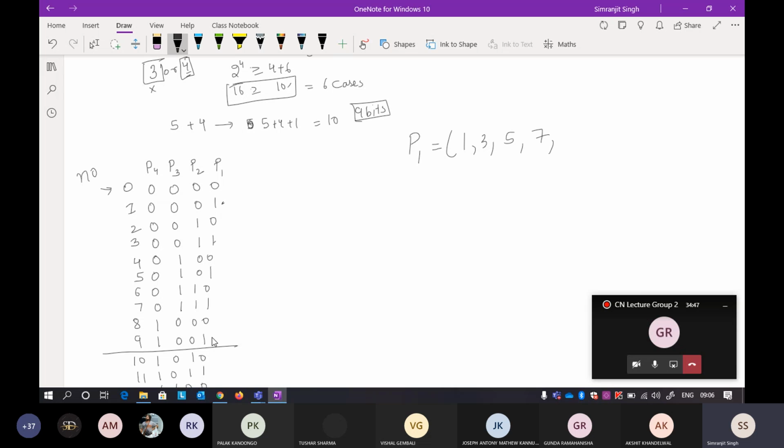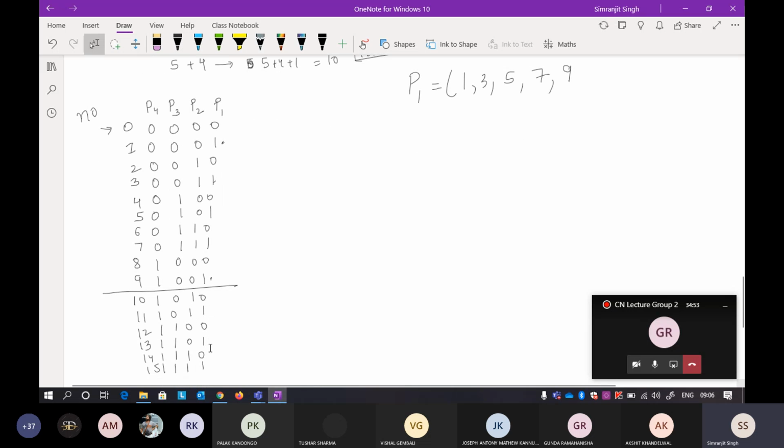Now if you go a little bit further, it will be 9. Out of that I may not be able to utilize it, but still you can write it. It will be 11, 13 and 15. So the parity bit P1, the one present at position 1, will be based on these particular positions.